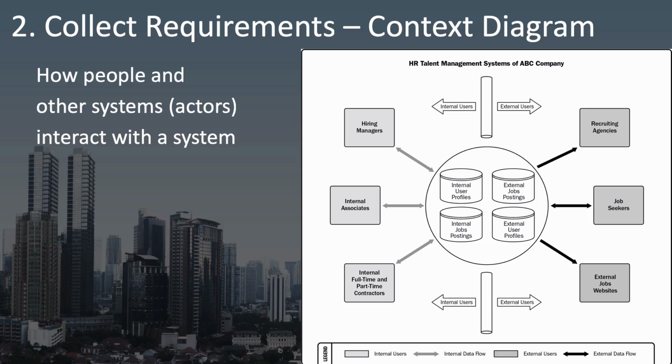There's not a lot of detail in a context diagram, but it's useful for quickly showing all of the different people and systems at a high level that interact with your system, and helps you to identify any gaps that you may have in your requirements.